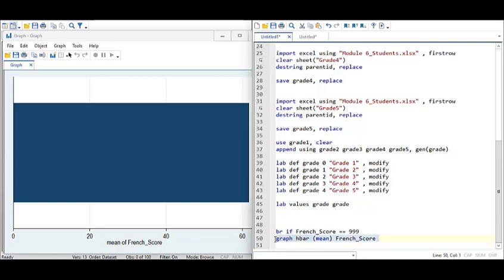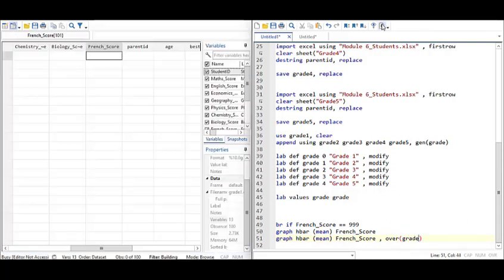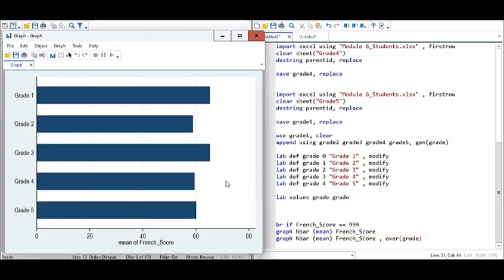So we can now also do what we had done before. We do it over the grade and over best sport. So you say comma, this is an option, over grade. Let's see how people performed over grade. I'll run again. So grade 1, grade 2, you can see all the means. I think the average mean for grade 3 seems to be the highest.